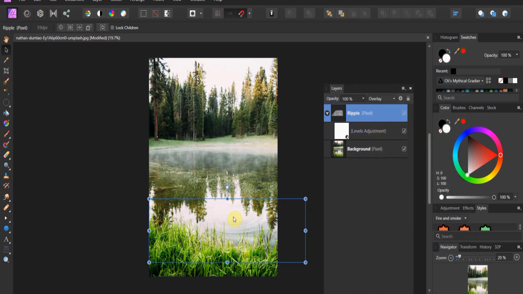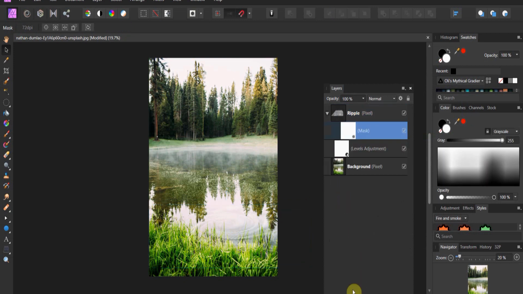Okay. Now, once you get the ripple where you want it, the last step, you're going to come in and add a mask adjustment. You're going to grab a soft brush with the color of black, and making sure you're on the mask layer, you're going to take out anywhere that you don't want that ripple. So let's say I don't want the ripple over here by the grass. I take that out. All right.